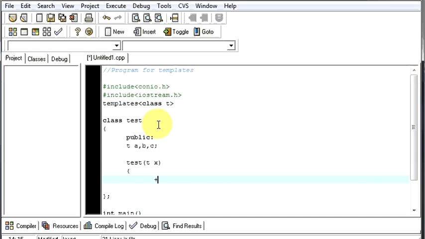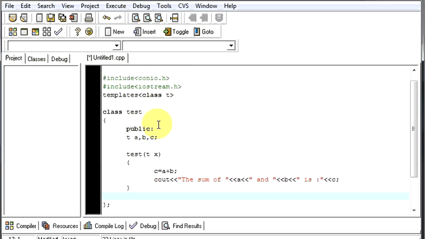So in this constructor, what I'll do is I'll add the values, c equal to a plus b, and we'll display the sum of a and b is c. So this will be our output string. Our output will look like that. So this is all we have to do in our class.